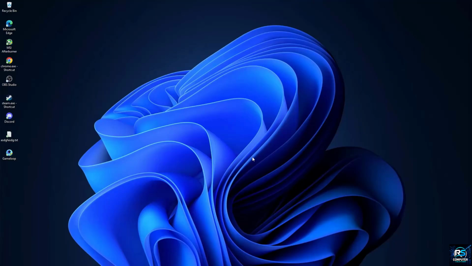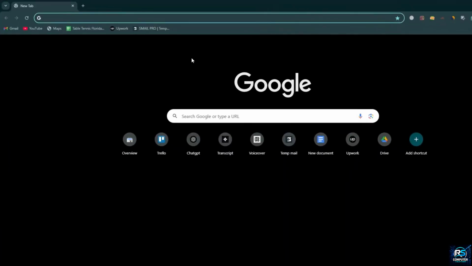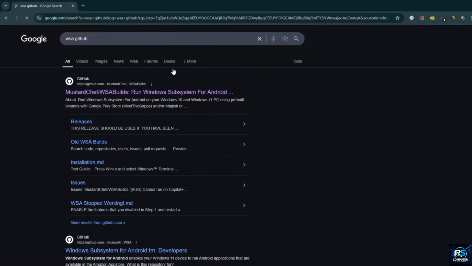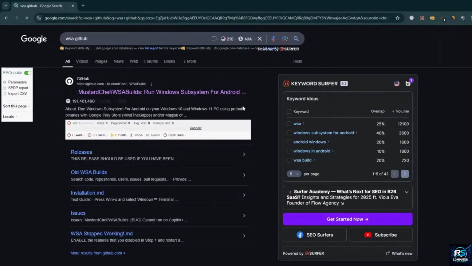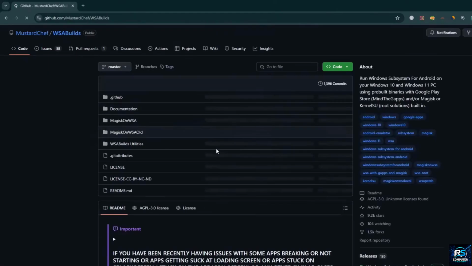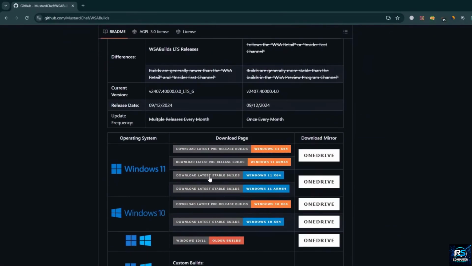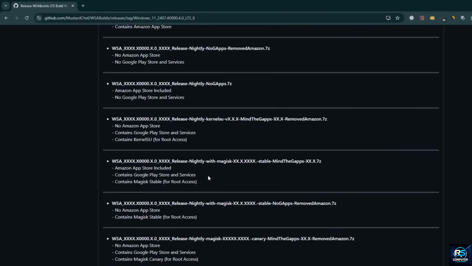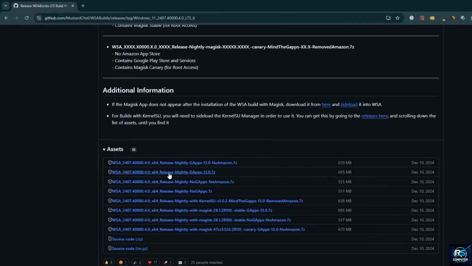With virtualization enabled, your computer is now ready for WSA installation. We'll be downloading WSA from GitHub. Open the GitHub page, scroll down to find the latest stable release for Windows 11, and download the second link from the bottom, as this version includes the Google Play Store along with WSA.